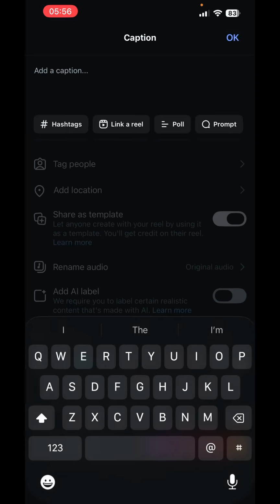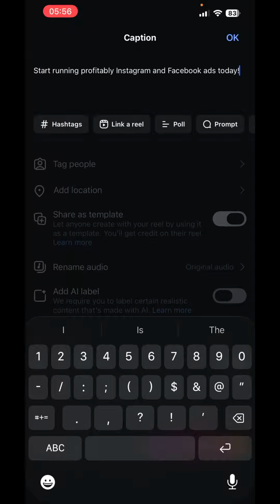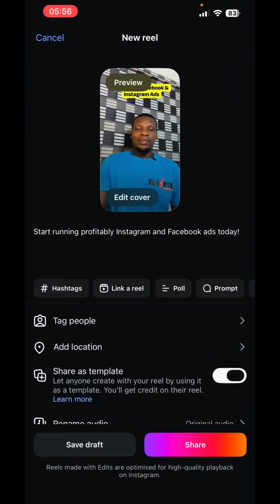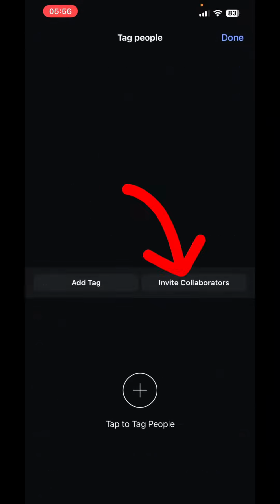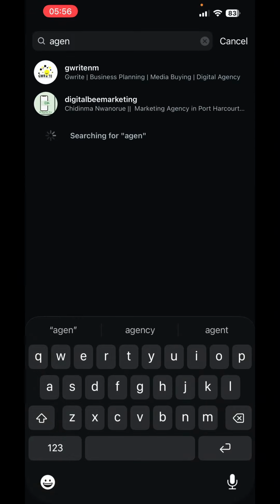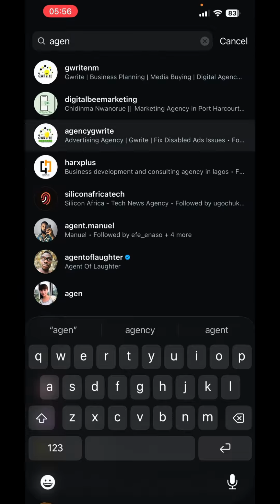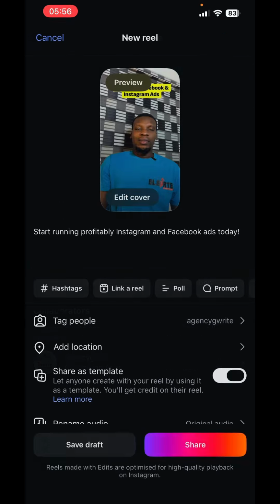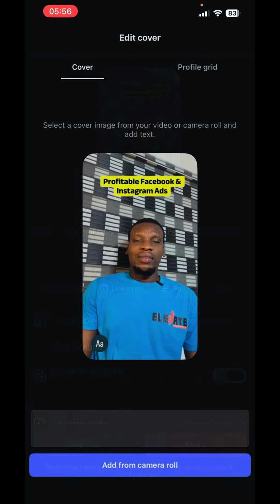We're just going to add a caption. So I will paste, I've already written one. Then I would like to add a collaborator, tag people. You basically know how to do this. So agency and Gright. Okay, so I'm going to tag Gright Agency, just one. Okay, click on the edit cover again. And let's see if this is ready for us. It's still loading. It's good.